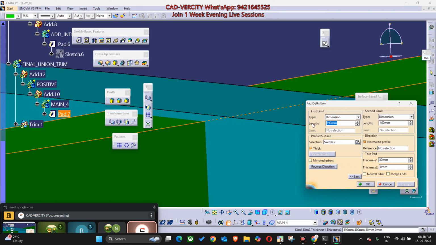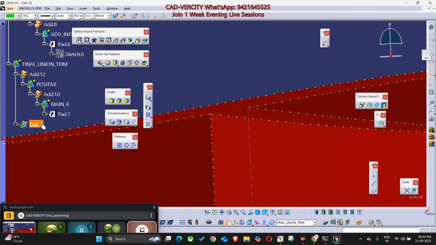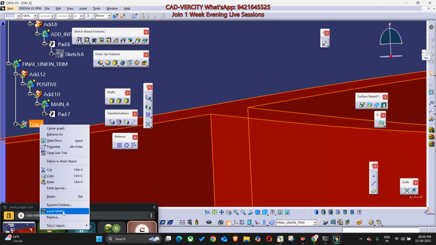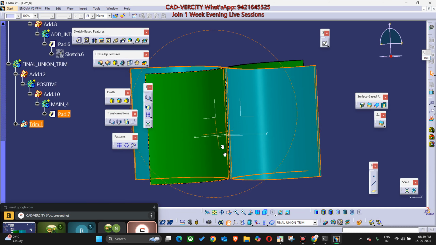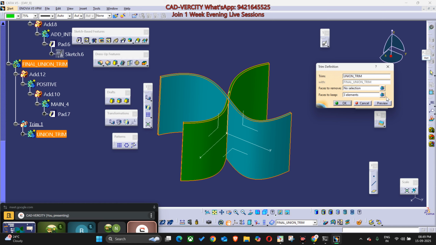Here you can see 599. The pad value of blue is 600. For green I had done 599 mm. Say OK. Now if you right click on this stream and say local update, here you can see you are not getting that result. Double click on trim 1. Let's do once again.